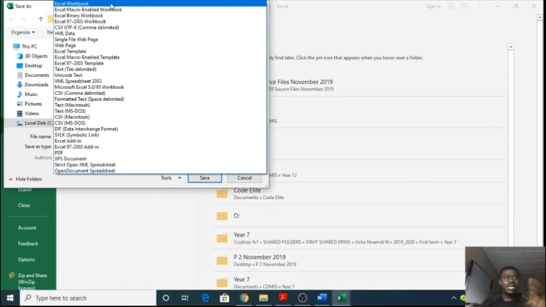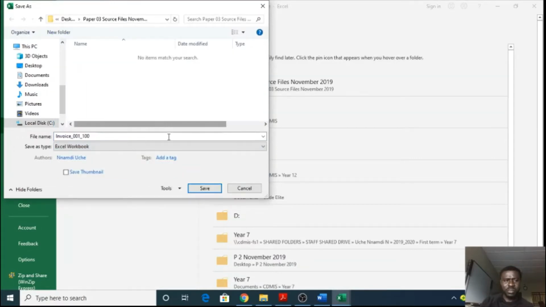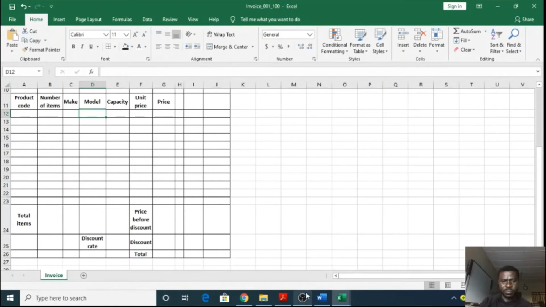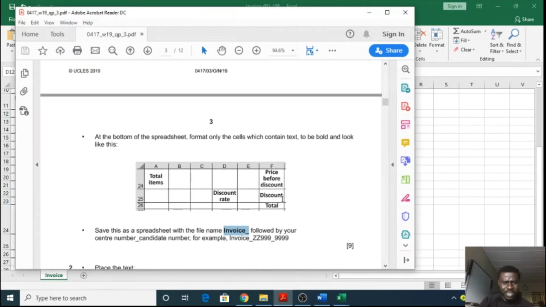Save it as the spreadsheet document format that you're using. So I'm using Excel, so I'm saving it as Excel workbook. All right, so I'll click on save. Good. So let's move forward. So we're done with that.